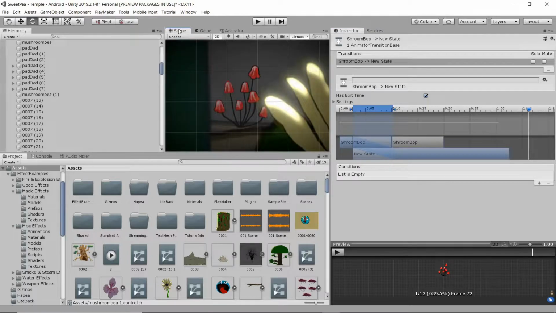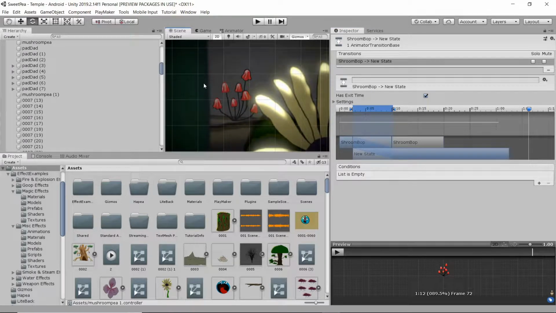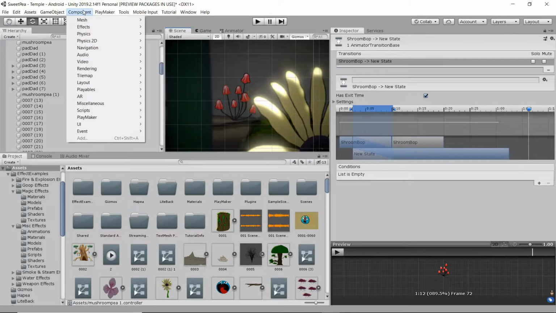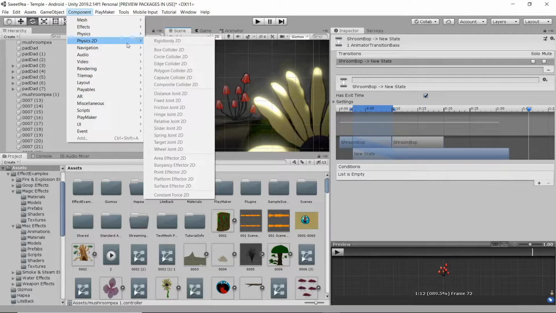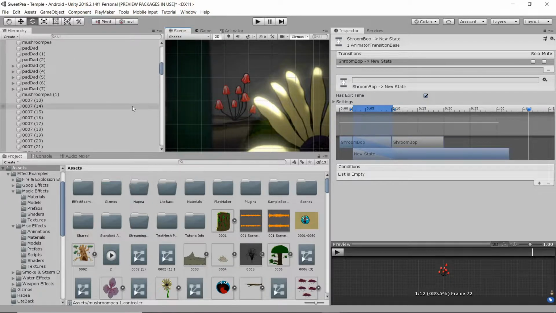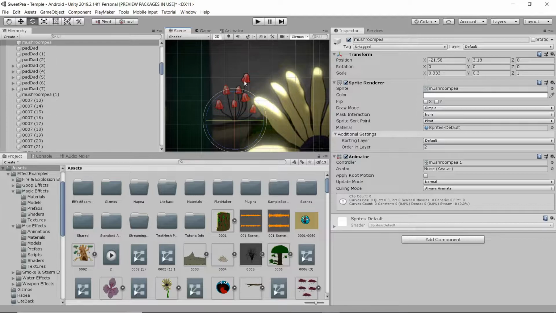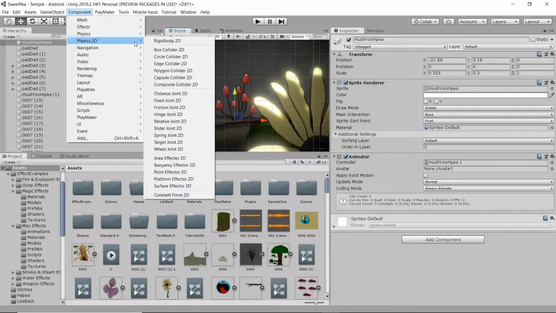All right, we can go back over to our scene tab here, and let's make it react to our player. So we're gonna need a collider. So we're gonna go to Component, Physics 2D. Make sure you have the object selected. There we go. Alright, up to Component, Physics 2D, and we'll do a box collider's fine.